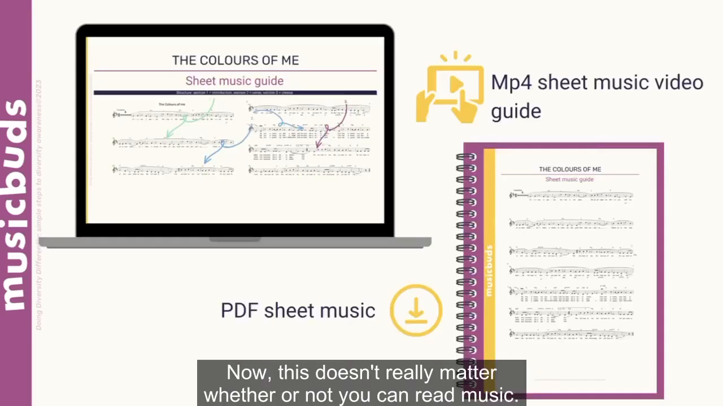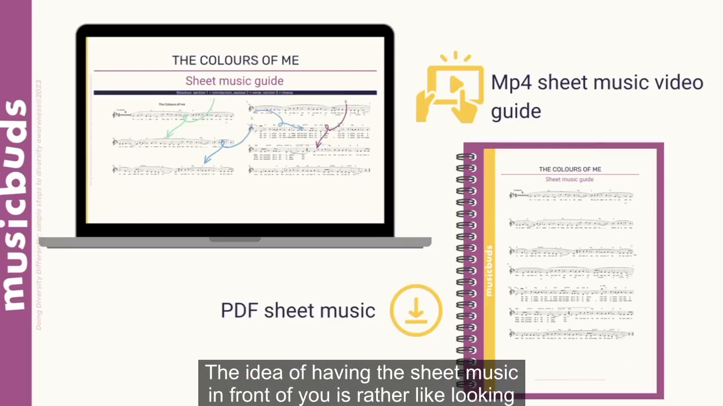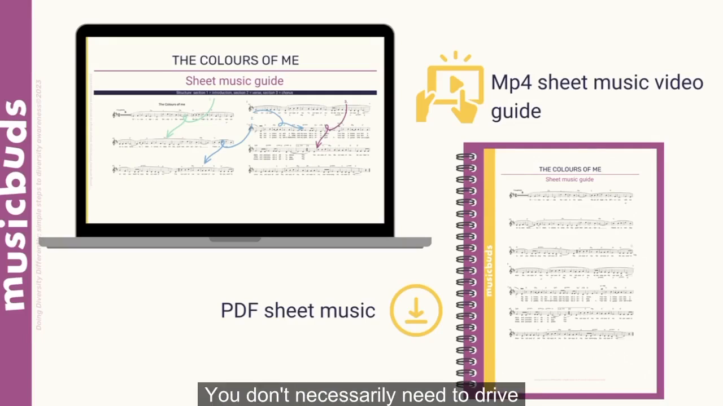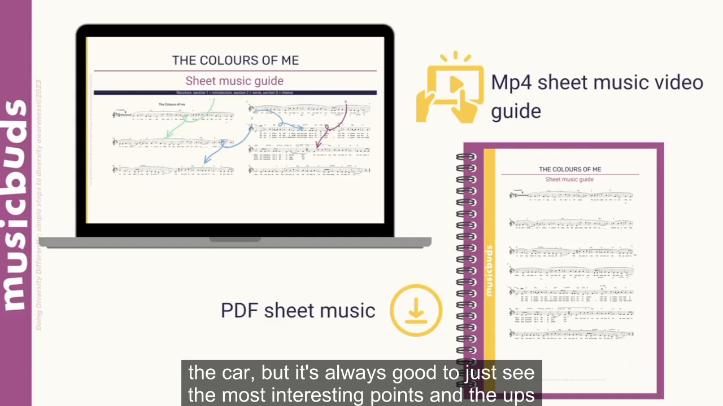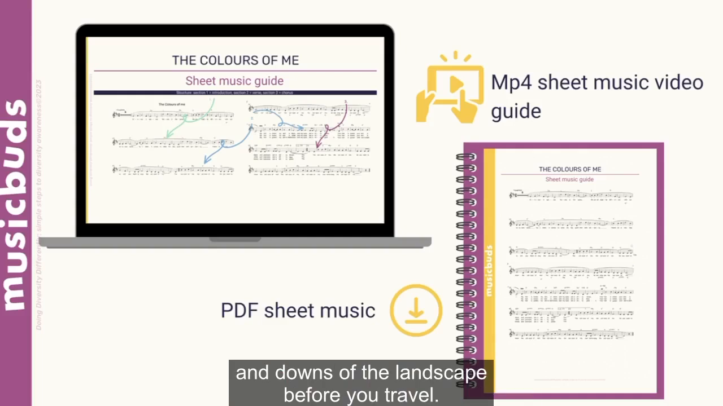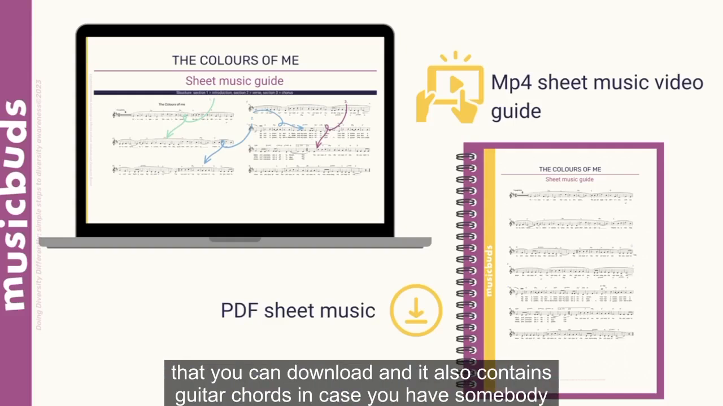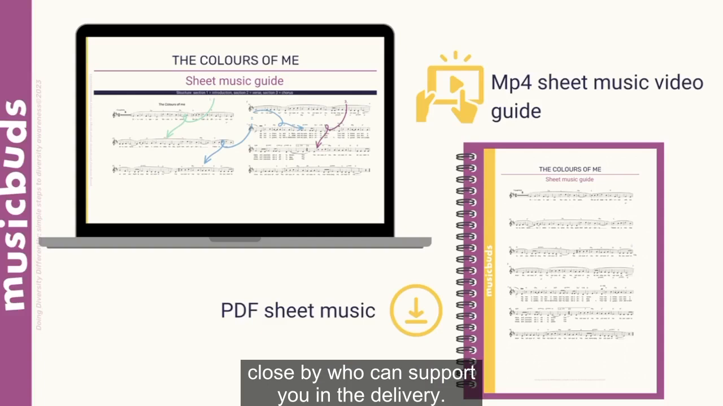And then we move into the sheet music guide. Now, this doesn't really matter whether or not you can read music. The idea of having the sheet music in front of you is rather like looking at a map of a journey you're about to take in the car. You don't necessarily need to drive the car, but it's always good to just see the most interesting points and the ups and downs of the landscape before you travel. And that's exactly the point of our sheet music guides. And we also have, obviously, the sheet music that you can download, and it also contains guitar chords in case you have somebody close by who can support you in the delivery.